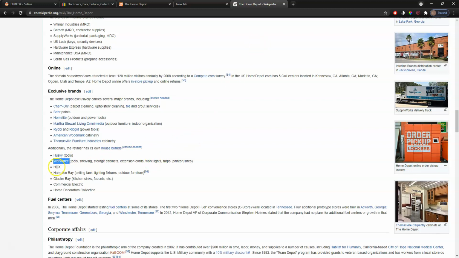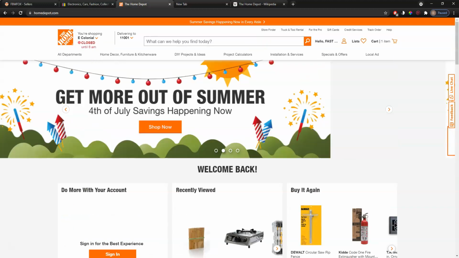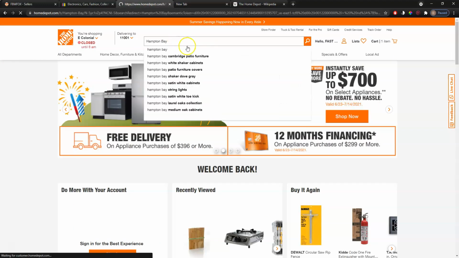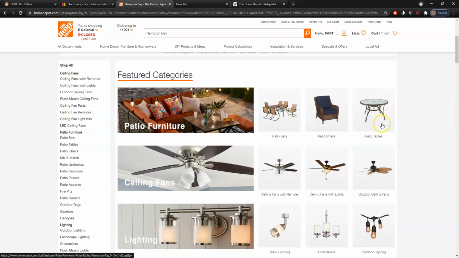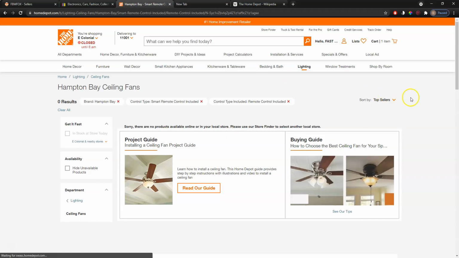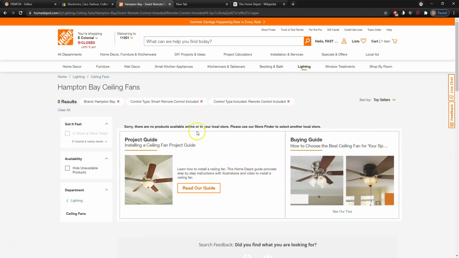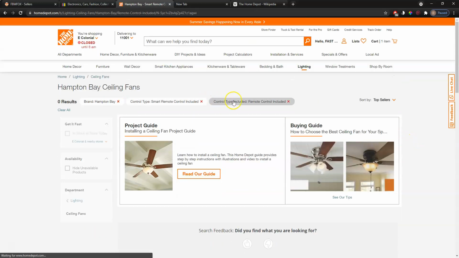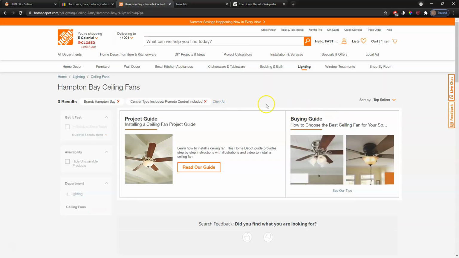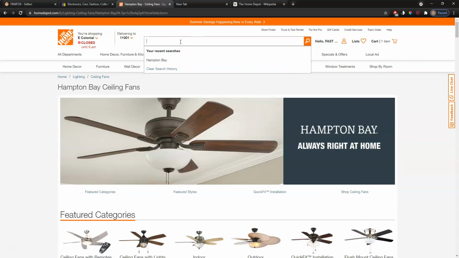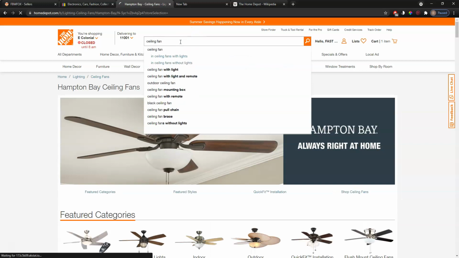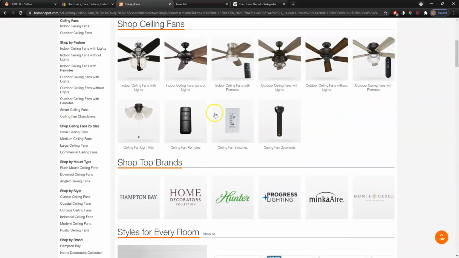What you want to do is search Hampton Bay in Home Depot first, and we're just looking for any item on Home Depot. So ceiling fans with remotes. Currently it's summertime, so I'm expecting these items to sell well. Wow, that's kind of expensive. Let's see. You know what? Let me just search ceiling fan.